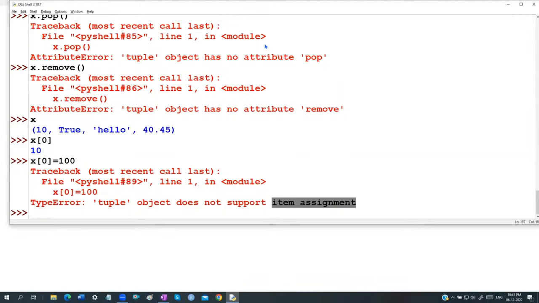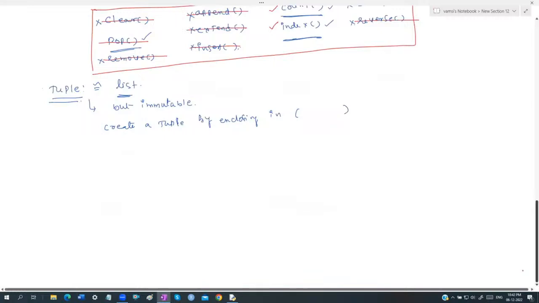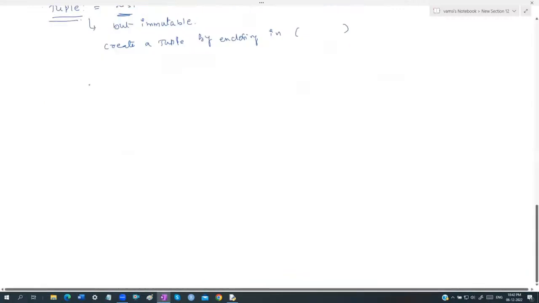I'll tell you where to use these tuples and lists later, whenever we are going to be working. Just like how we are using the methods, in our coming classes we'll use different functions. This function is going to take an argument as a list. One of the arguments of the function is a list, or one of the arguments is going to be a set, or a dictionary.